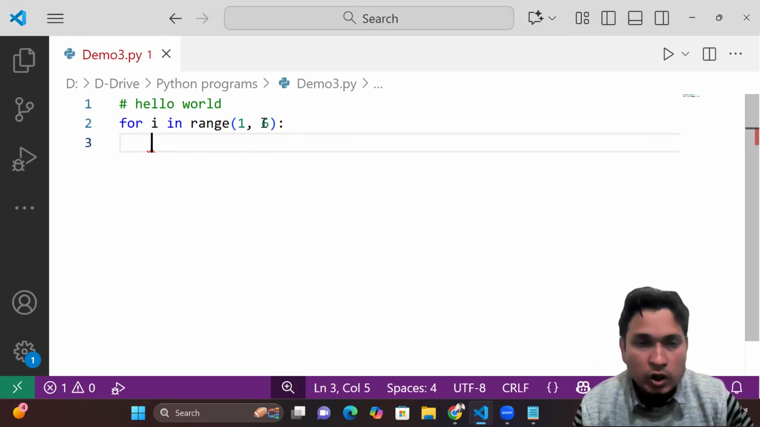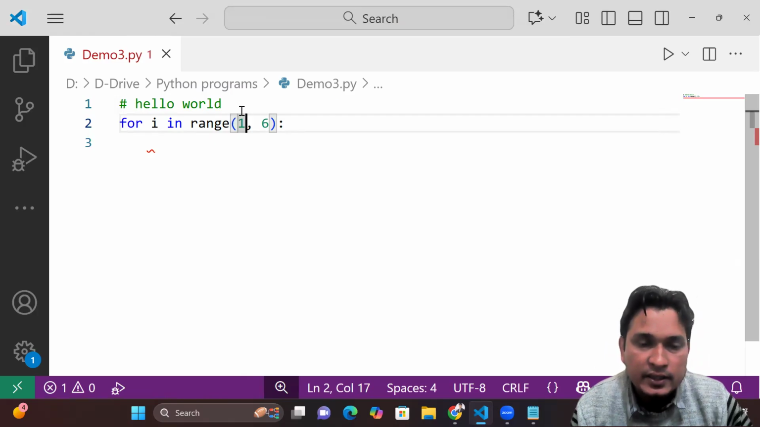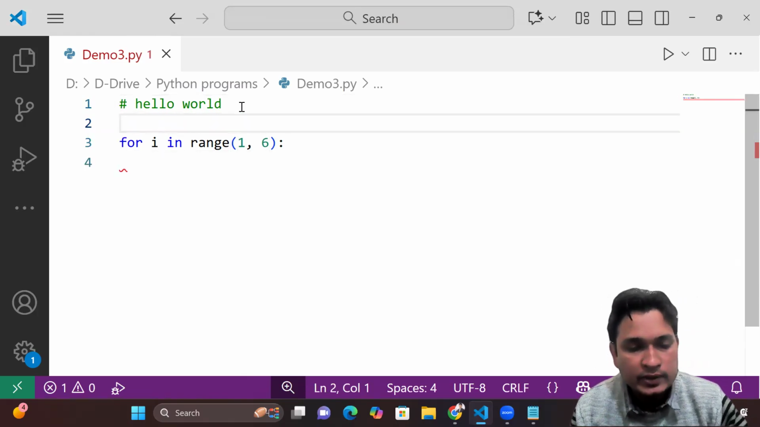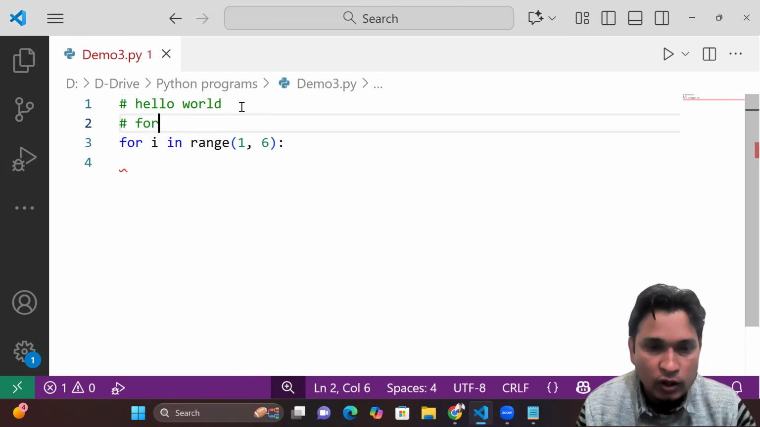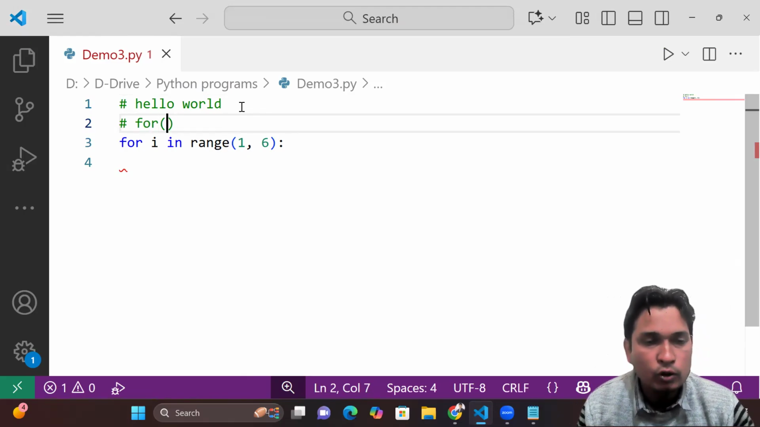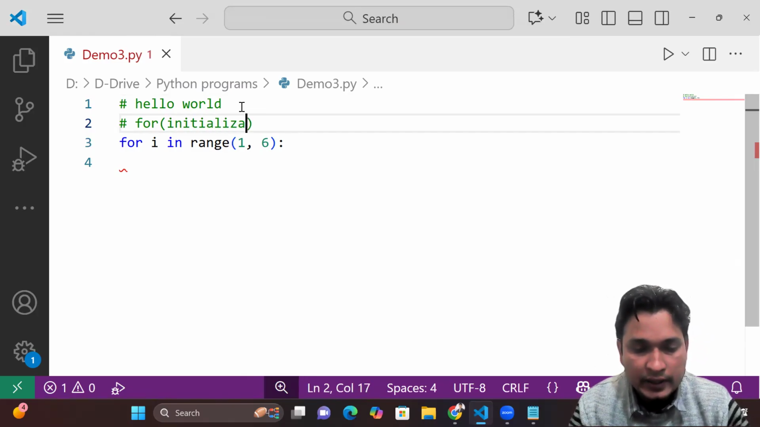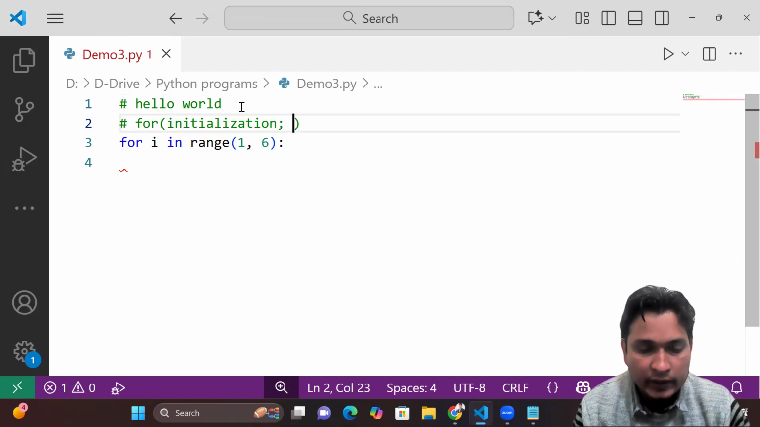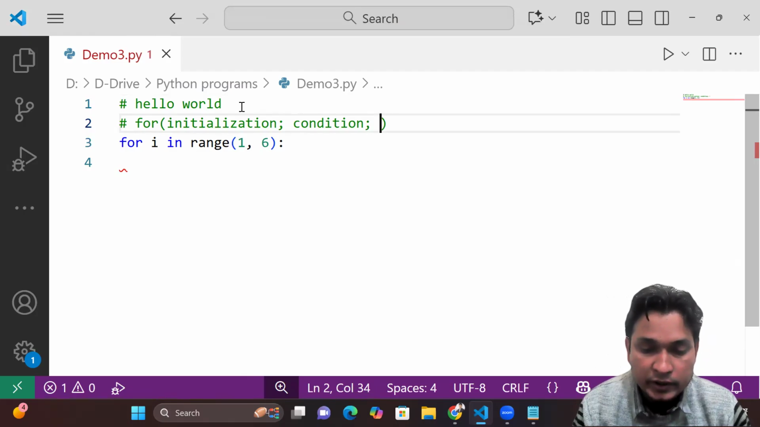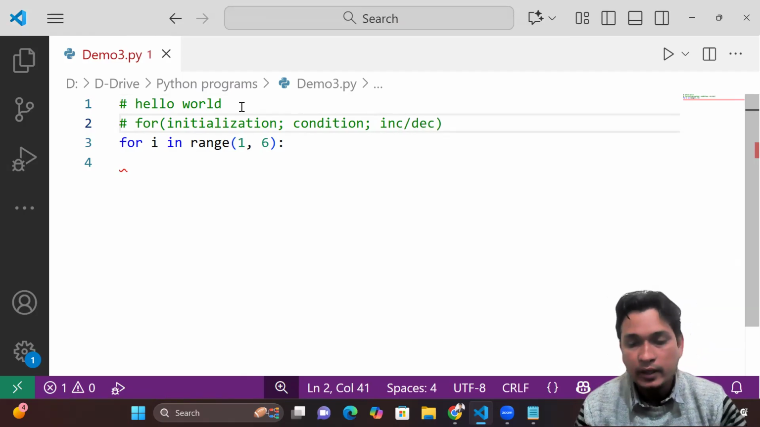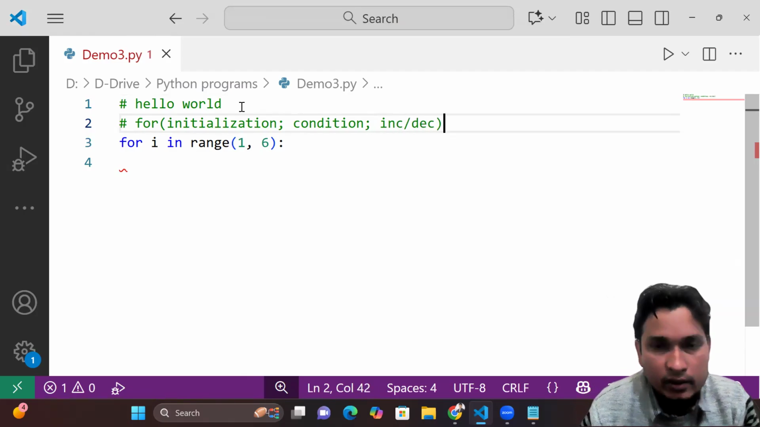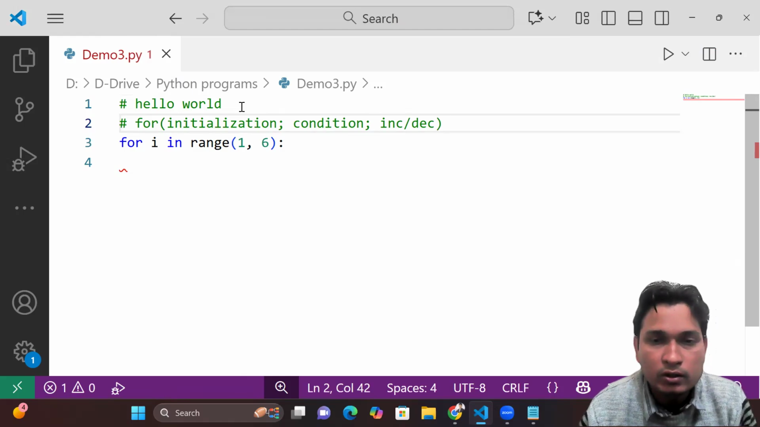Because of the stop condition. If I have to print hello world 5 times, 1 is the initialization, as you have seen in the syntax of the for loop in C or C++. We have initialization, then a semicolon, then the condition, and after the condition we have the updation. Updation means the increment or decrement. That is what we use in C, C++ or Java.